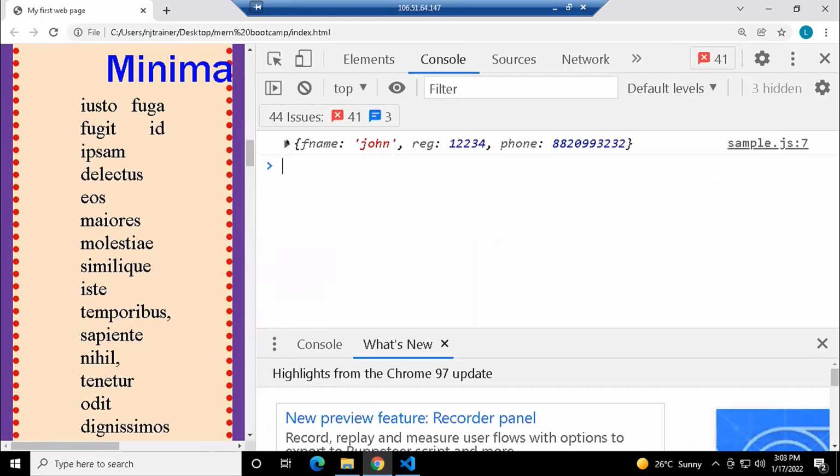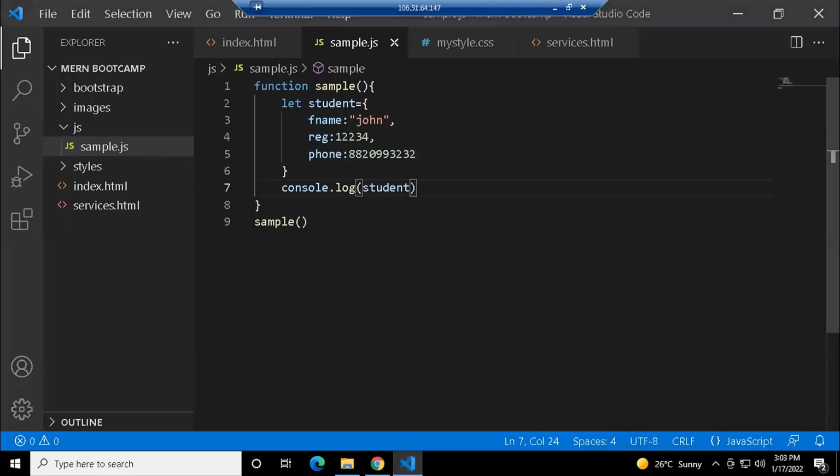So see now how the value is accessed. It is giving us an object with all the properties. But say, for example, you want to access the fname, the register number and the phone number. You can access it through that student object. Okay, student dot that property. You have to use a dot.